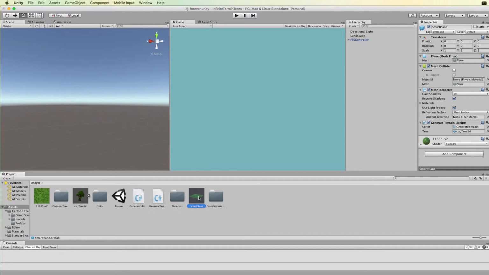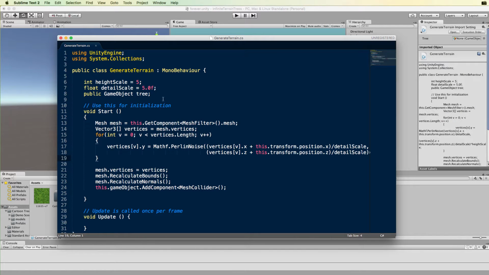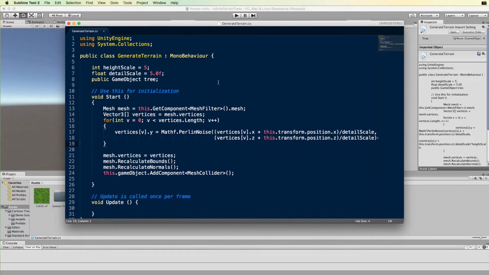So if you remember, we created this smart plane and then we created a terrain using this code here. So this will be the code that you've got, and I've changed it only by adding in this line at the top with game object tree. So this will be our tree prefab that we will use to create more trees in the terrain.